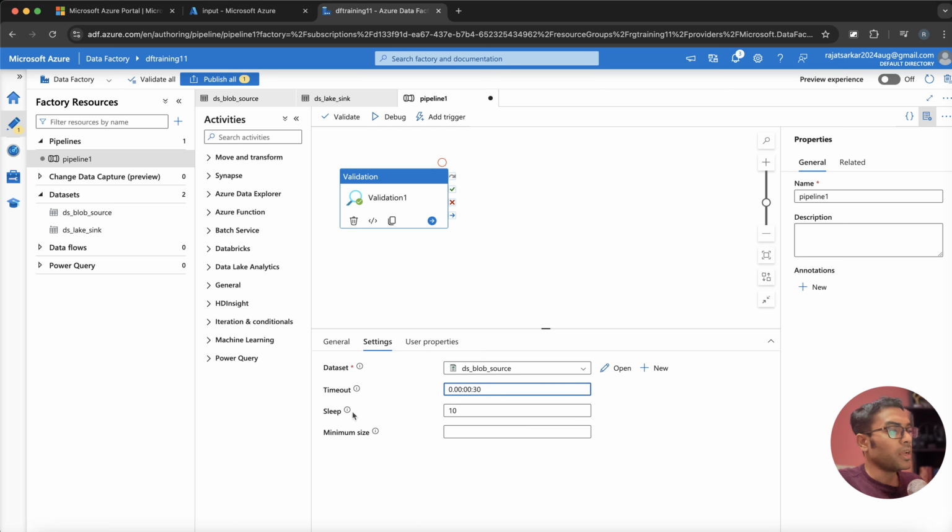What is the sleep? It will take a pause 3 times. This is seconds, 10 seconds. Every 10 seconds, it is going to go and check whether the file is available or not. So in this 30 seconds, it is going to make an attempt 3 times. That's what it says in 30 seconds.